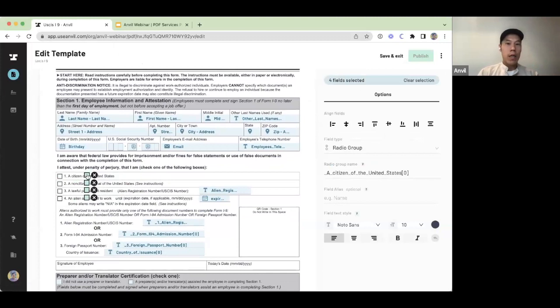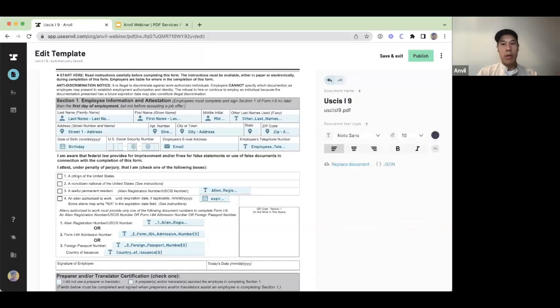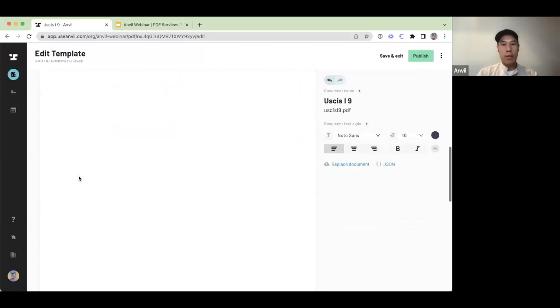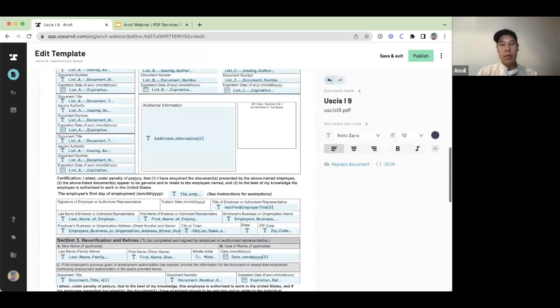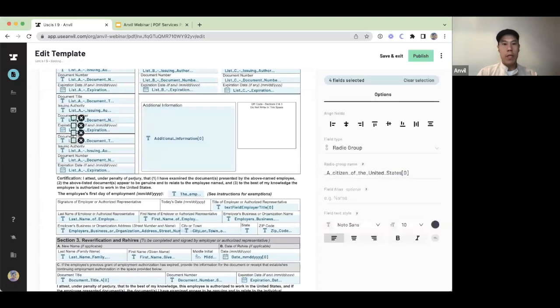I can also cut and paste. So if I hit Command X on Mac or Control X on Windows, it will cut all the fields. Then you scroll to the page that you want. So I'm going to demonstrate that right now. Scroll to the page that I want. And I'm just going to hit paste, and you'll notice that these boxes showed up here.